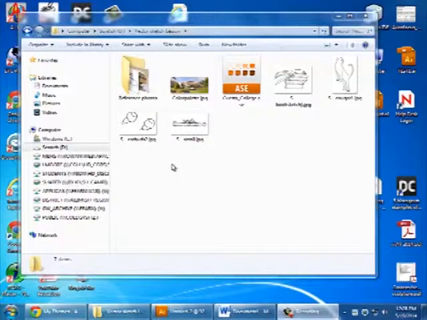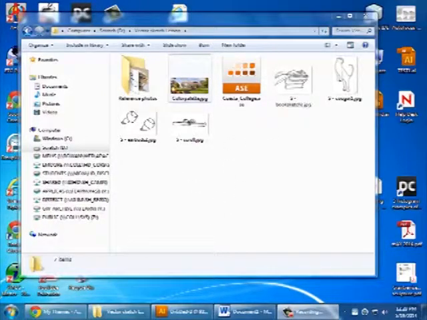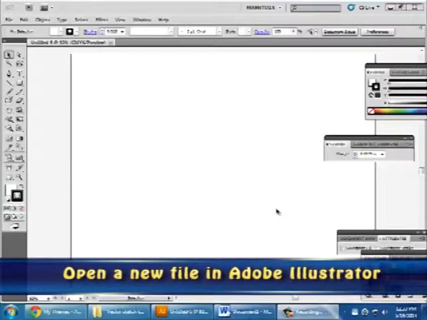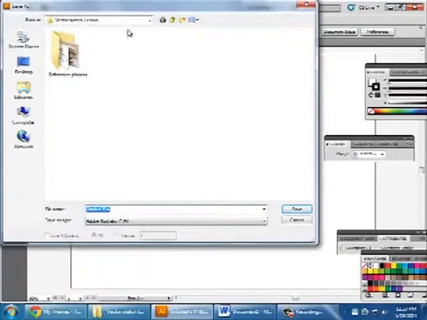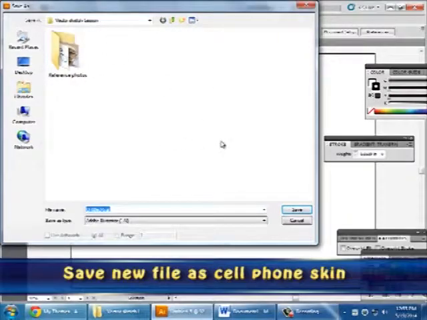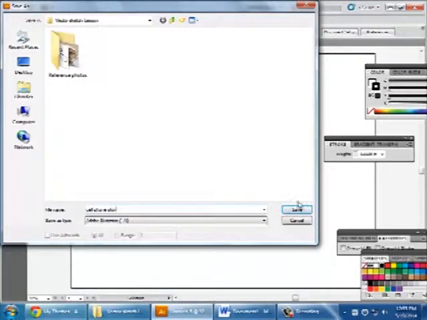You will see that the photo you were given to match as a color palette is here, and then an ASE folder that comes from Kuler that we will develop later. Our next step is to open a new blank file in Adobe Illustrator. Use the default setting for letter. Let's make sure we save this in our Vector Sketch Lesson folder and call it Cell Phone Skin. Okay, we're ready to go.